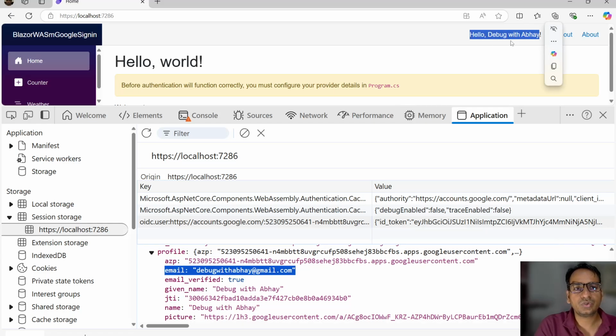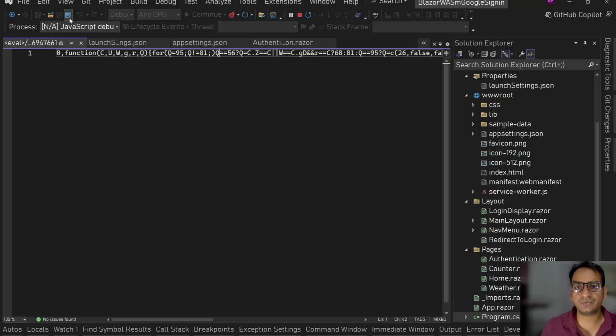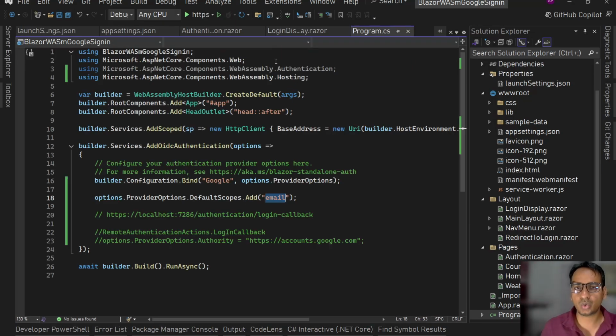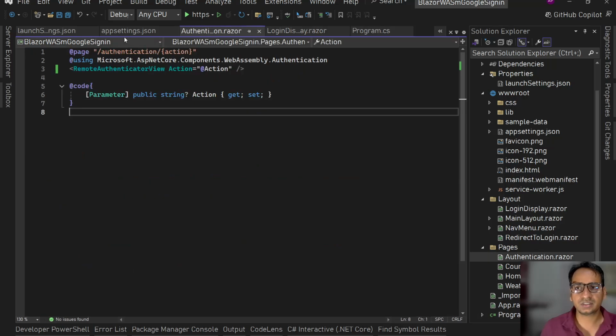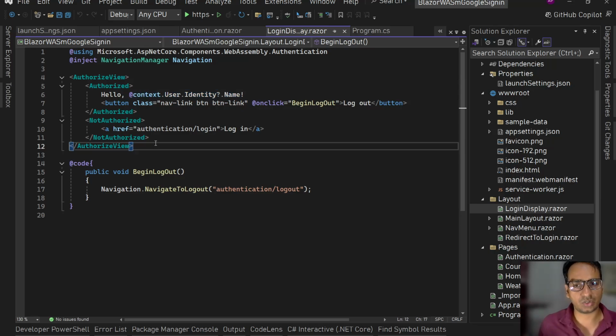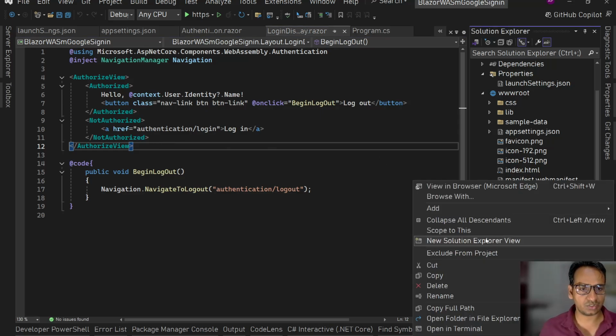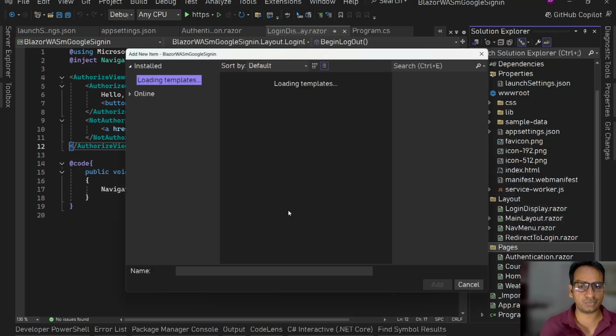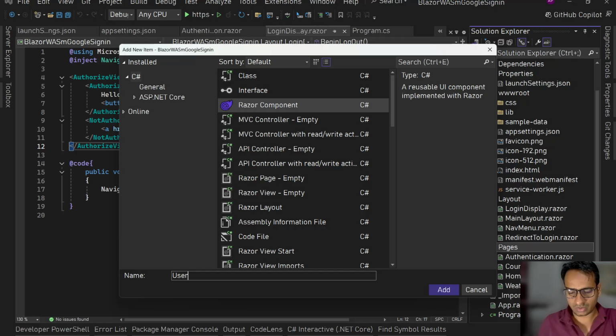But now, if you want to access this user's information, we have this user information here. For this, we can use the normal Blazor way. If we want to access something in the template, then the same way we are using this login display, we can access this. So user's identity.name, we can directly access it like this. But if you want to access other things, all the claims and all that stuff, let me quickly create a page here. In pages, add razor component. Let's call it user.